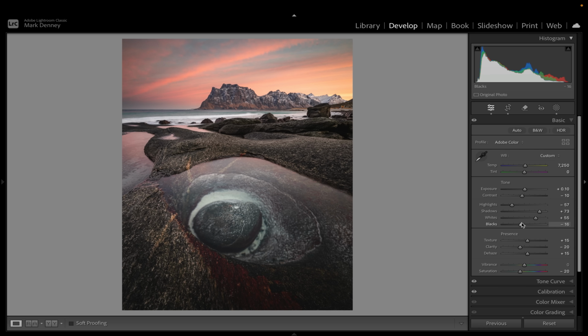So cranking the shadows all the way up, cranking the black point all the way up is a big trap to get into to make your photograph look very flat and very dull. And I think that this right here looks much better.